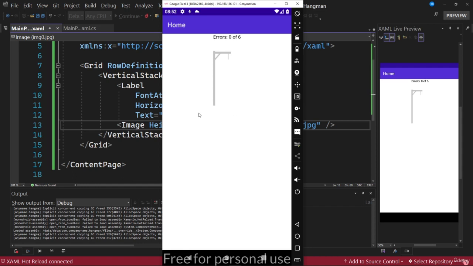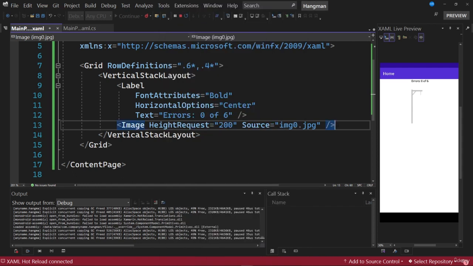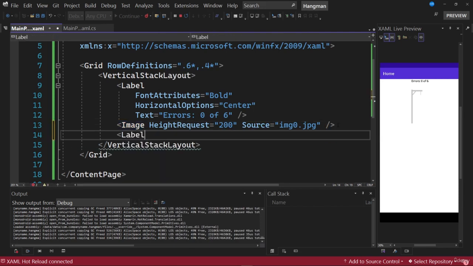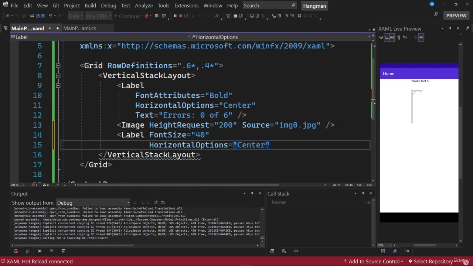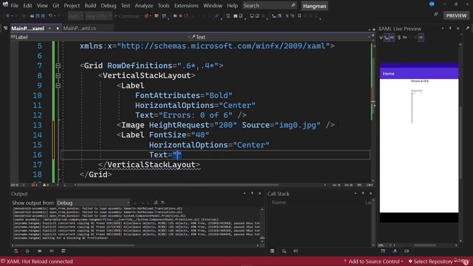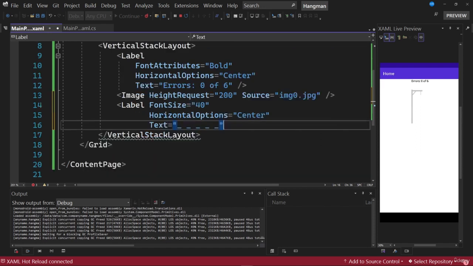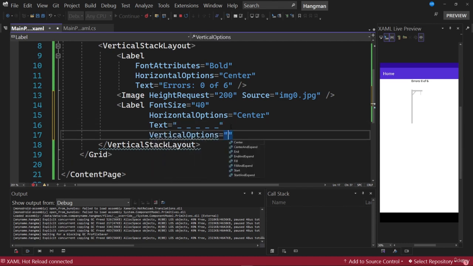The next step is to define a label control that will allow us to display the word that will be guessed. Let's create a label control. Let's set a font size equal to 40, horizontal options equal to center, and let's place a text to show what would be the fictitious word to guess. We can place an underscore followed by a space to represent a character. I will assign vertical options equal to center.